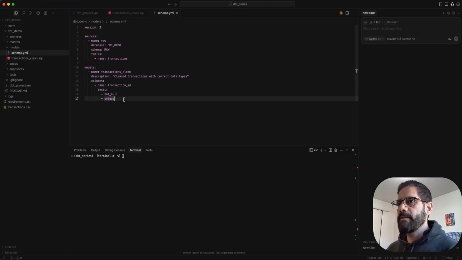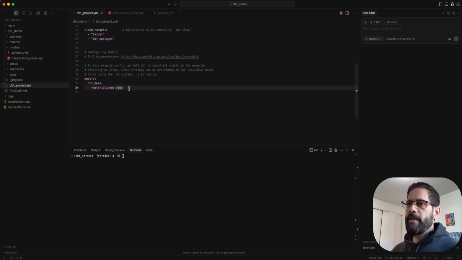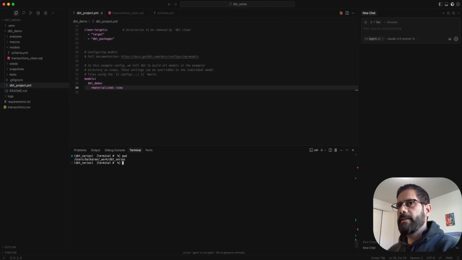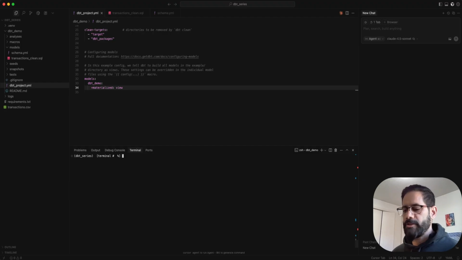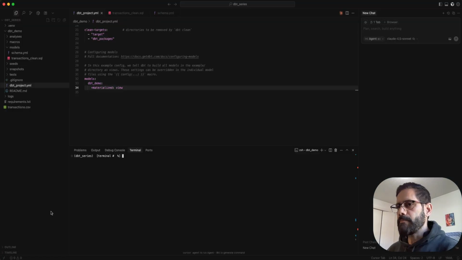Then I have defined the sources and the models and the test cases here. And I have also defined what should be the final materialized type. In this case, it's going to be a view. So one last thing that's left is to run this dbt project and see what's going to happen. So one last time, if I go to my Snowflake, I'll see that the dbt_test is empty and I have a transactions table in the raw schema. Okay, so now I'm going to run the dbt run command.